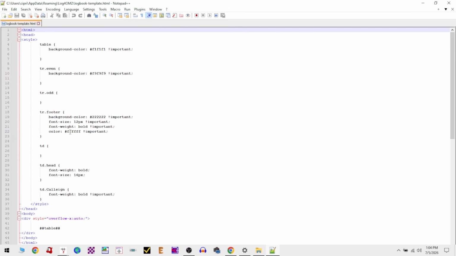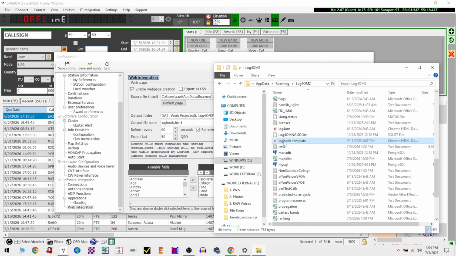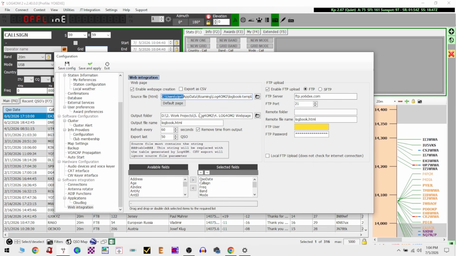Not too much, but I try to keep it simple. So if you want, let me know. I can send you this one if you want it to look just like it is on my website. But this is where Log4OM will actually have this template for the web page that it will create for you. And the output, which is the actual file that we are uploading on the server, it's going to be this one over here. And this one is D2 work.